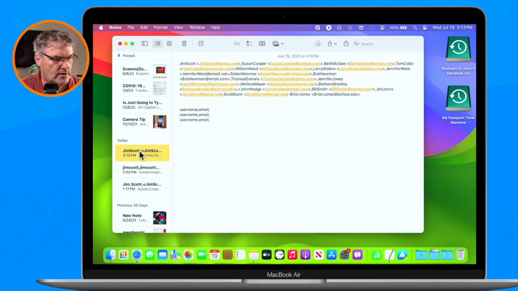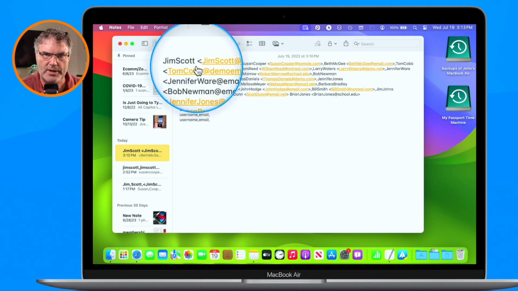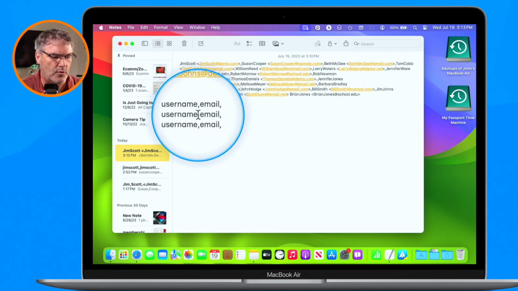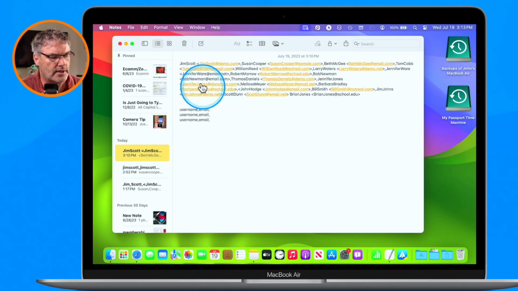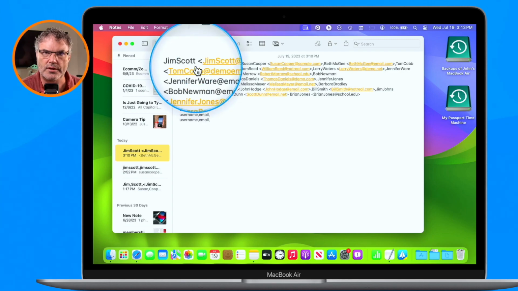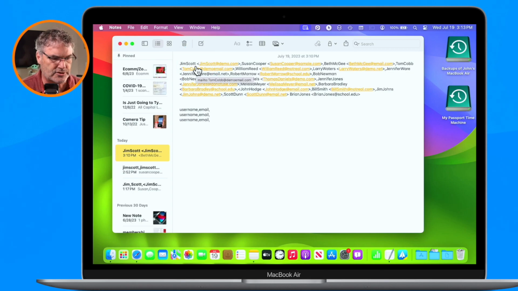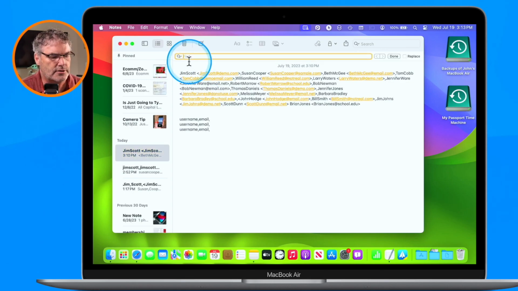We find what we want to replace. So in this case here, I'm going to find that space with the less than symbol and replace it with a comma. This is the format that I want. I want it to be username, comma, email, no space. So I just go and find what I need and replace it with another character. So how do we do that? Well, basically we just use Command F, hold down the Command key and press F. That'll get you to your find.